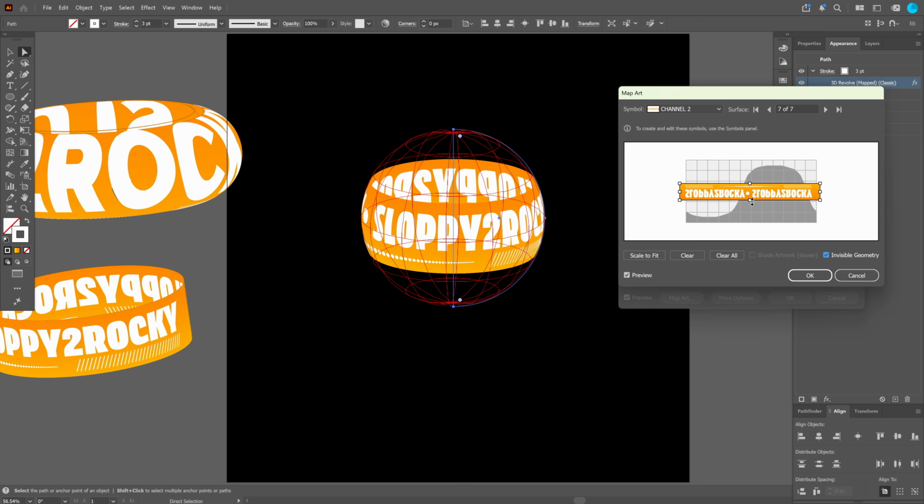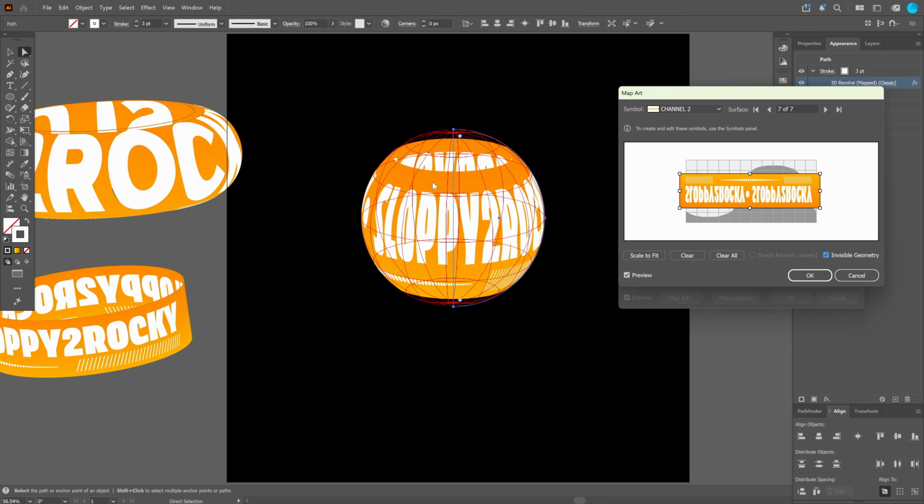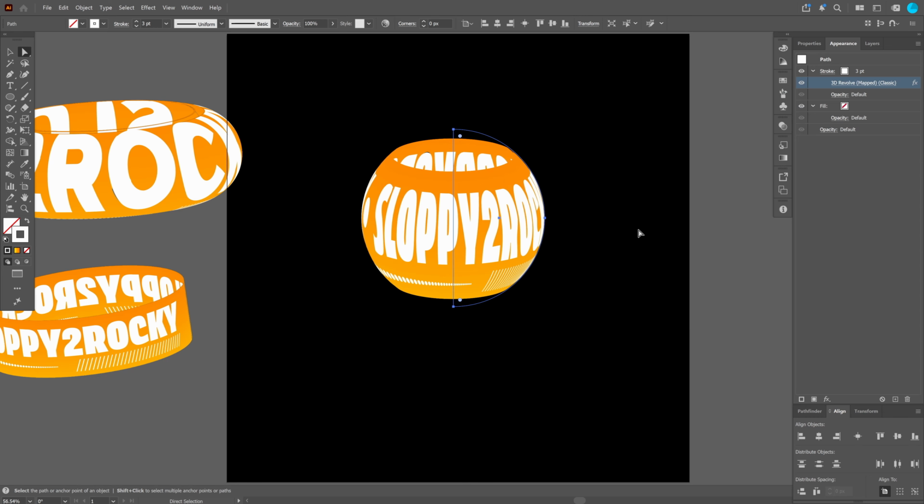What you can do is, of course, that you can increase the size of this, thereby giving it a more 3D look, something like this. Now it looks nicely like a sphere.